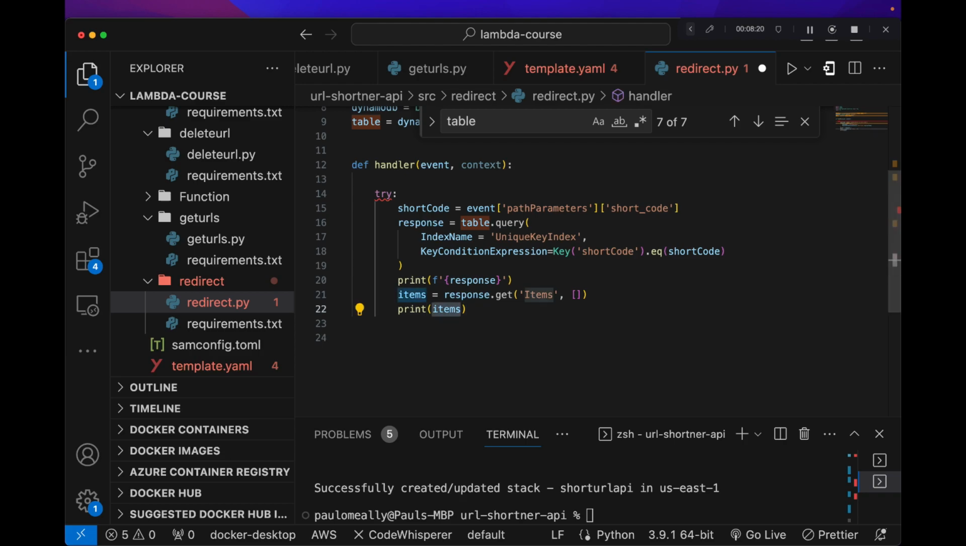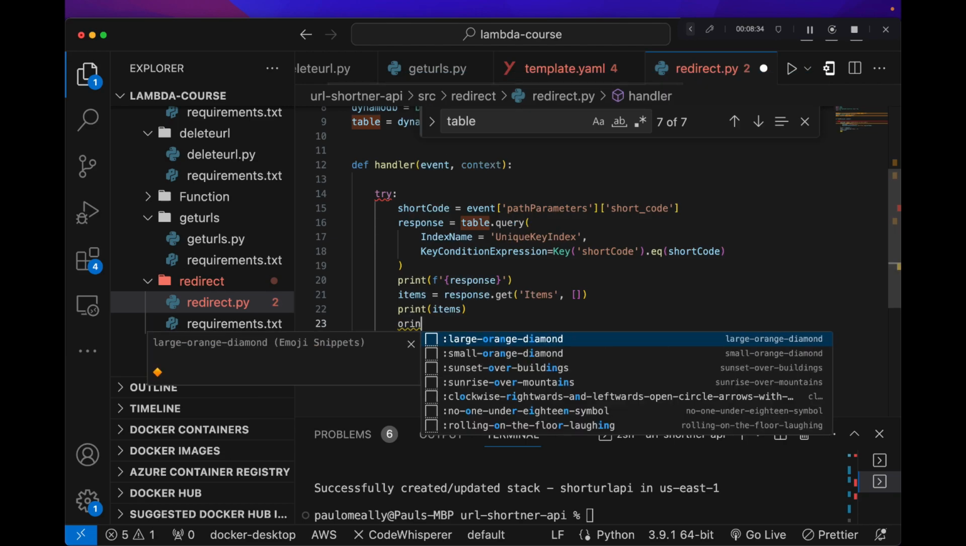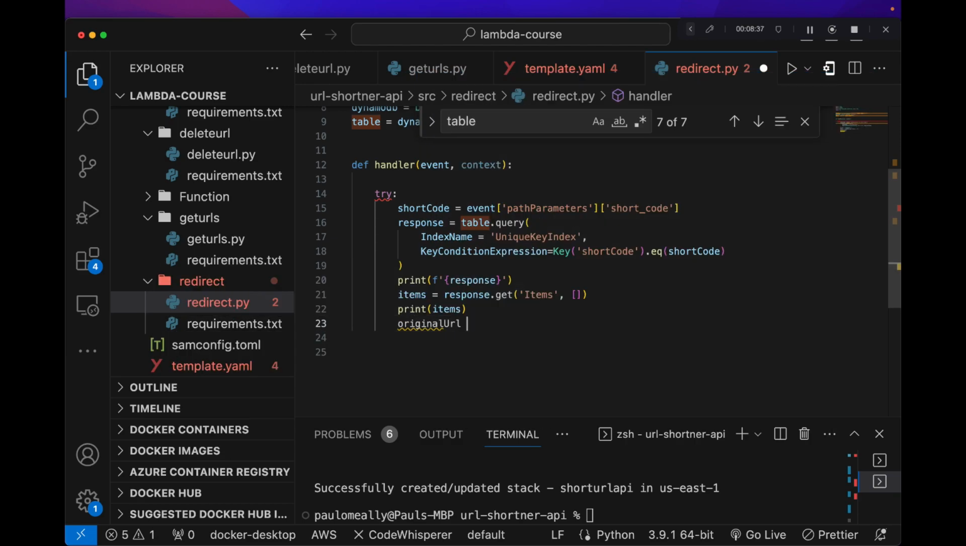And when we say item, this should be the actual JSON of the record, right? That we'll get in. So it's similar to what we did for get. So now we need to extract the original URL, and that's how we'll redirect our users. So let's do the original URL equal to item.get, and let's pass in the name of that value. And let's just define our item.